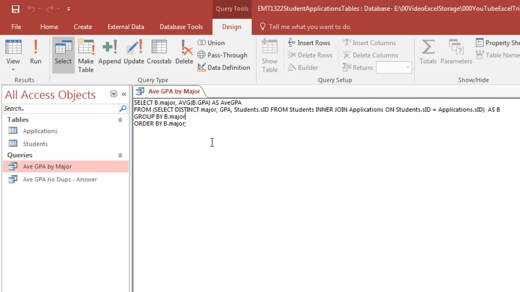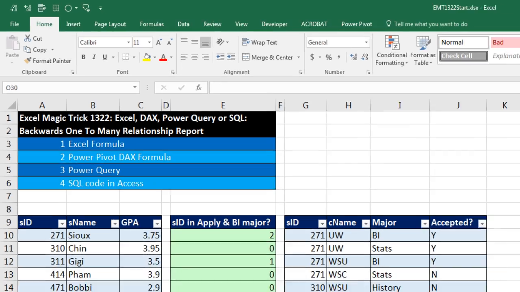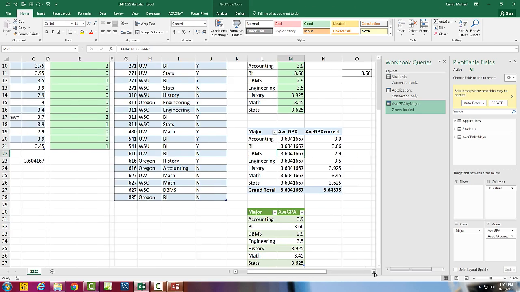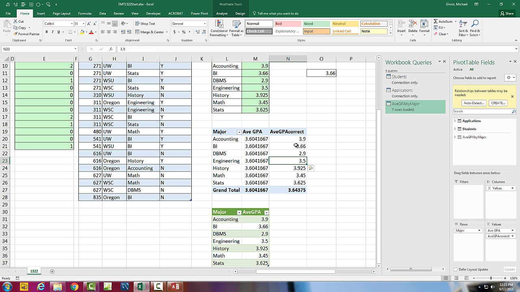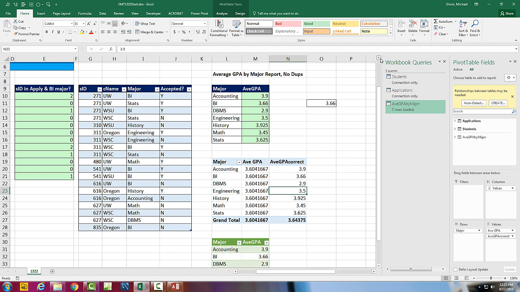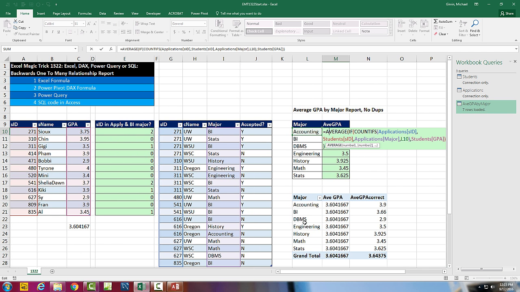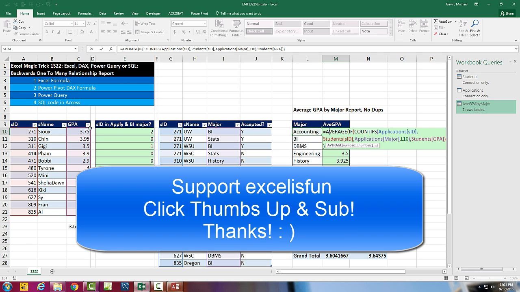So how did we do this? We did this amazing average GPA without duplicates by major. We did it with SQL over in Excel. We did it with Power Query. We also did it using DAX formulas and a pivot table. And we started it off with an array formula over in Excel. Wow, that was a wild one.